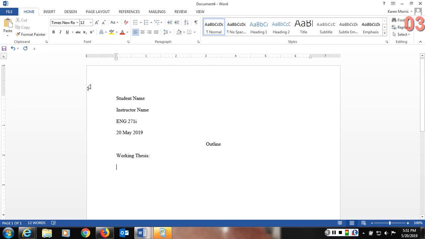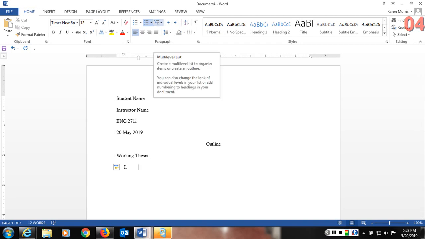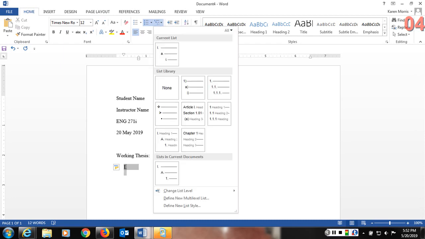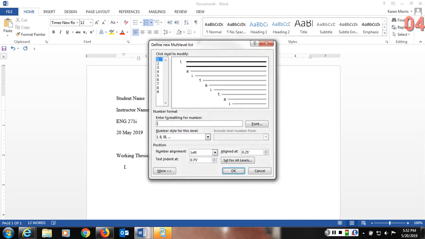The next thing we want to do is start the actual outline. So let's look at formatting. Start with hitting Shift and I, so we have a capital letter I with a period, which makes it Roman numeral 1. And that is the beginning of our outlining format. We're going to go up here at the top and create a multi-level list for the outline. Now we have several options, but we're going to define our own. Define new multi-level list. Click that.